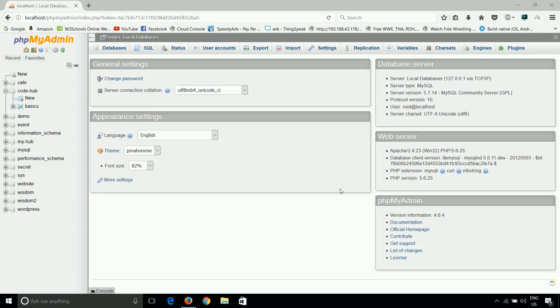Now in the last tutorial, at the end I talked about how sometimes we don't see the edit, delete and copy options in a table. So why does this happen? We will talk about it in this tutorial.